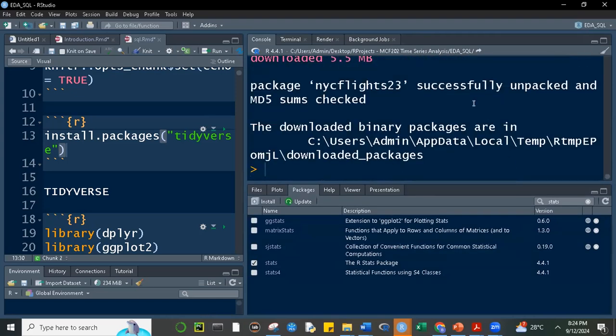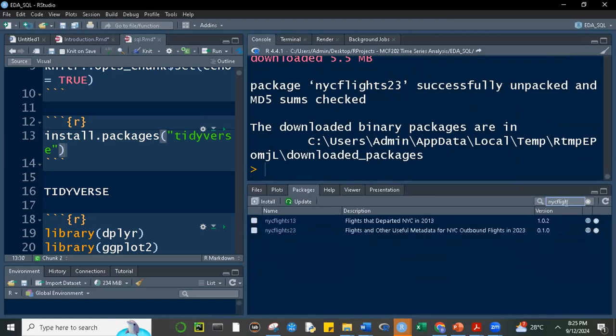Okay, let me check kung pareho lang siya, no? Updated yata to. The other one is 2013. Now there's 2023, which is good, no? So let me look for that here, NYC flights. Okay. In my case, take note, there's NYC flights 23 and 13. So this is flights and other useful metadata for NYC outbound flights in 2023. Okay, so this was the older version.